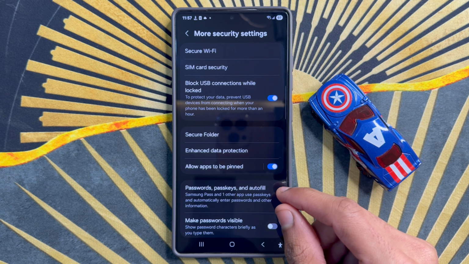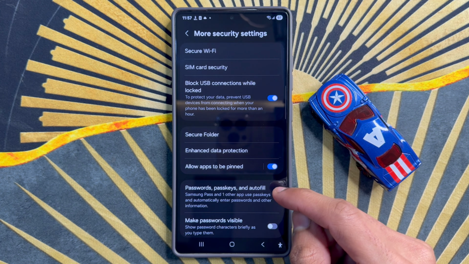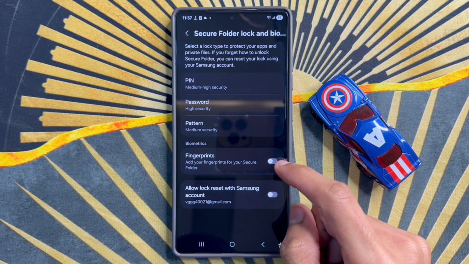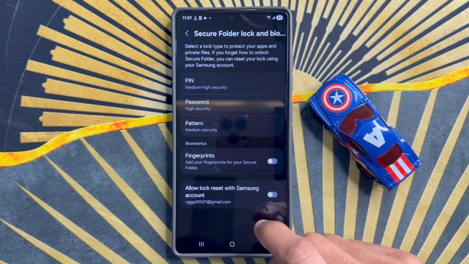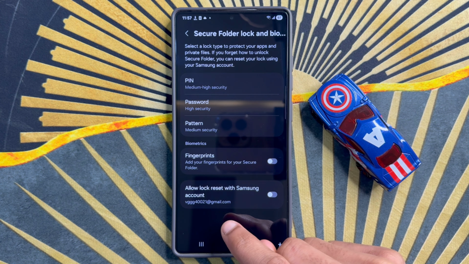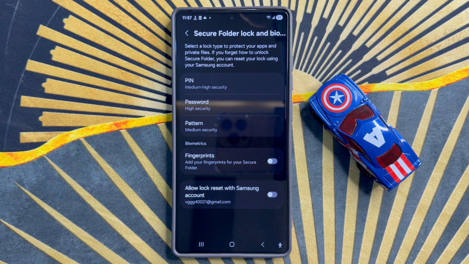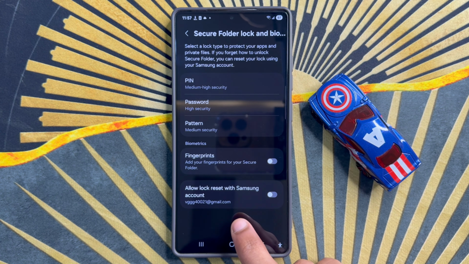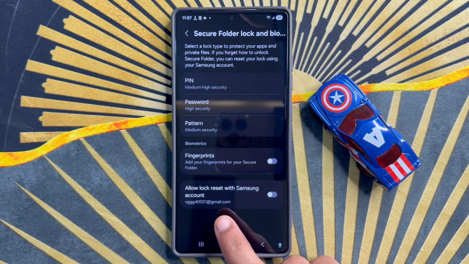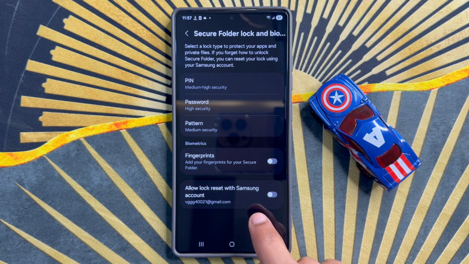After clicking on more security settings, click on secure folder. After clicking on secure folder, now here it's showing you auto lock secure folder. After clicking on auto lock secure folder, if you want to select each time I leave an app, you will click on each time I leave an app.